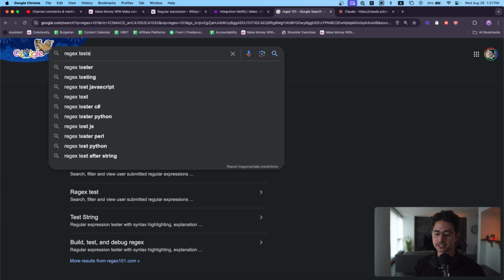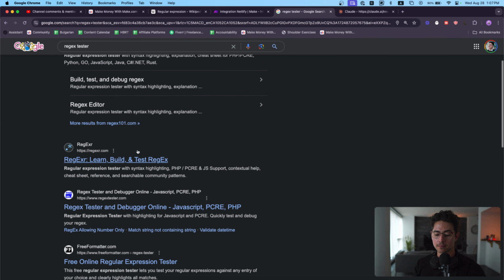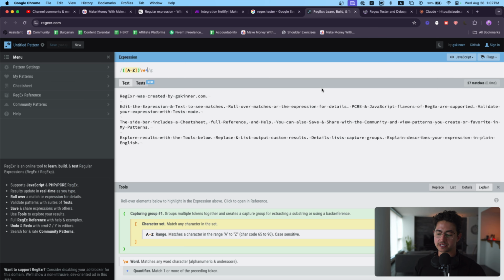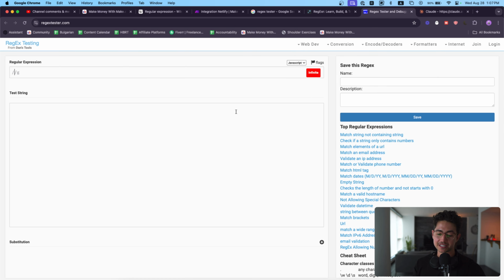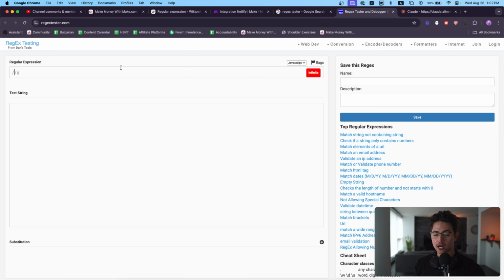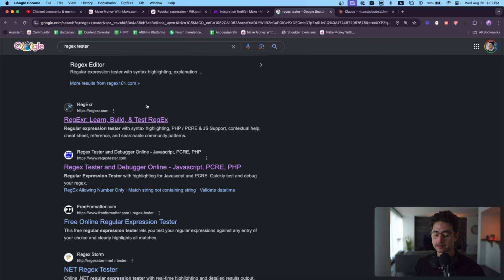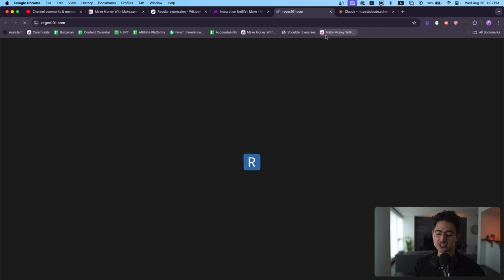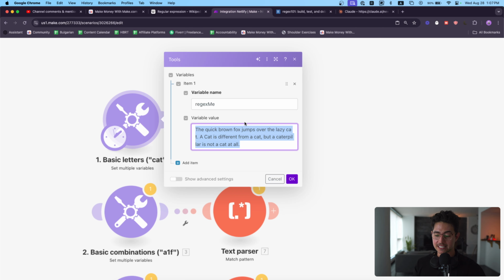Or I just type in regex tester over here, and you'll see that there are a bunch of these. Tester, debugger, whatever solution you want to use. They basically do the same thing. They enable you to paste a text string down here, and then they allow you to play with the expressions up top in order to find the string that you want. And this is just a much faster way of doing regex than testing it inside of make.com.